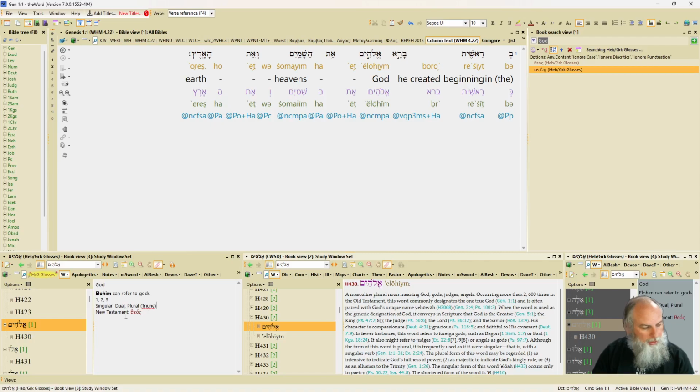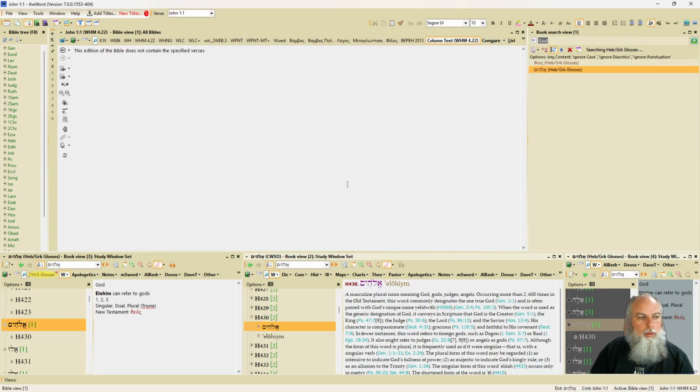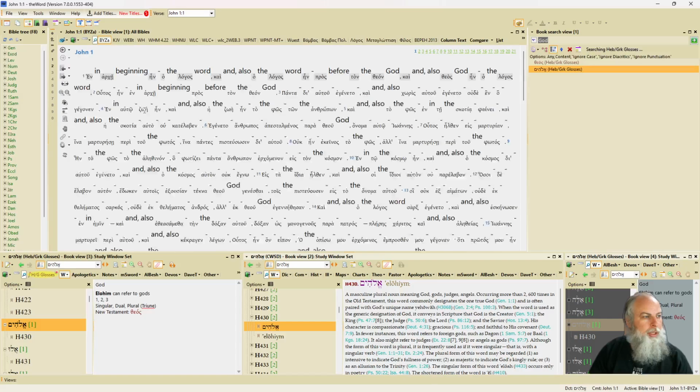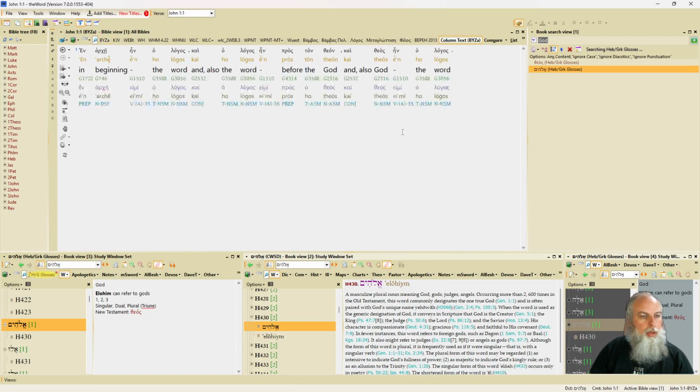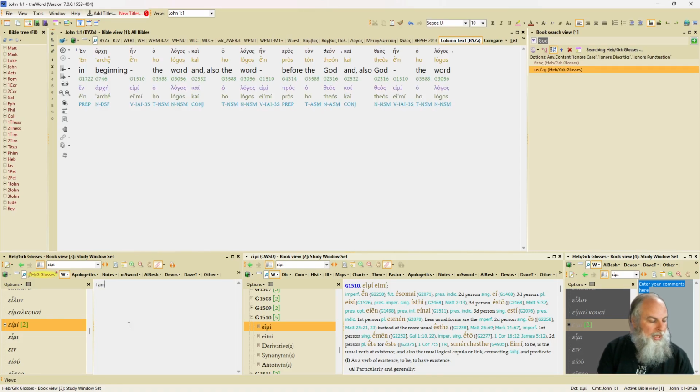So we have that here, and we're going to go over to the New Testament as well, John 1:1, and let's go to the Byzantine Bible, and you can bring that up, and we're going to go to column text as well. So in beginning, and here we have it kind of again. So in the beginning was the Word, and this one is a me. So I'm going to go over to here, and it's I am.